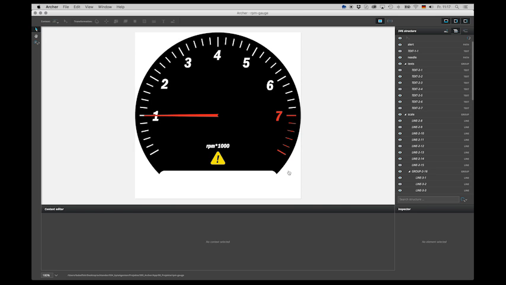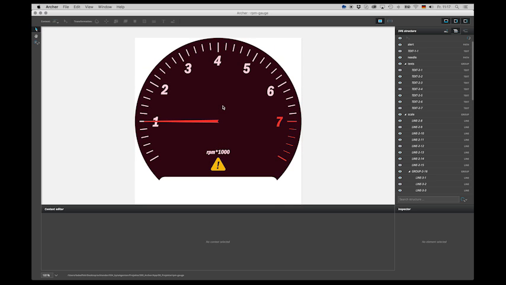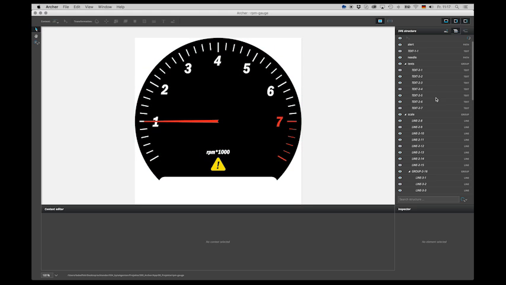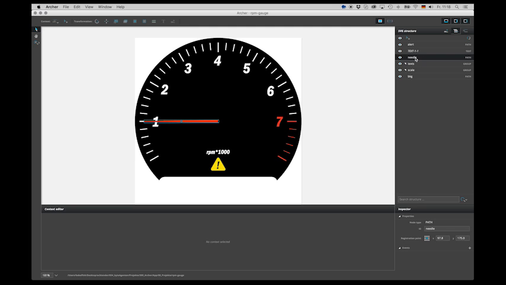And here it is, the graphic in Archer. Just the way it was designed, including the SVG tree with nodes and the name you gave to the elements. For example, needle or alert. Let's start and get the needle to rotate. Select the needle and click on the rotate transformation in the functions bar.